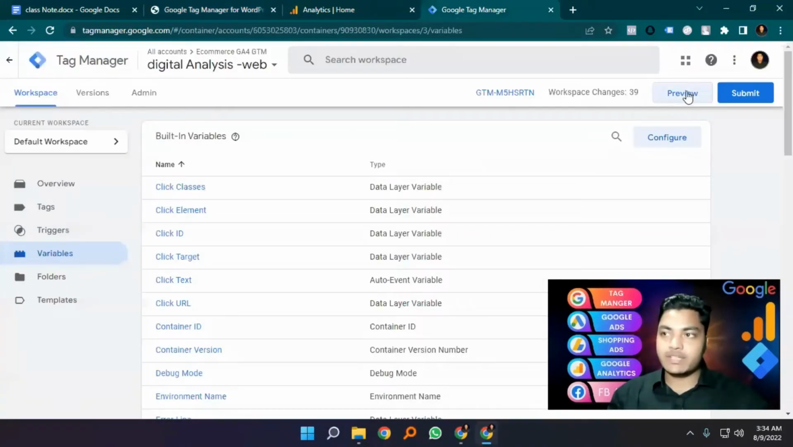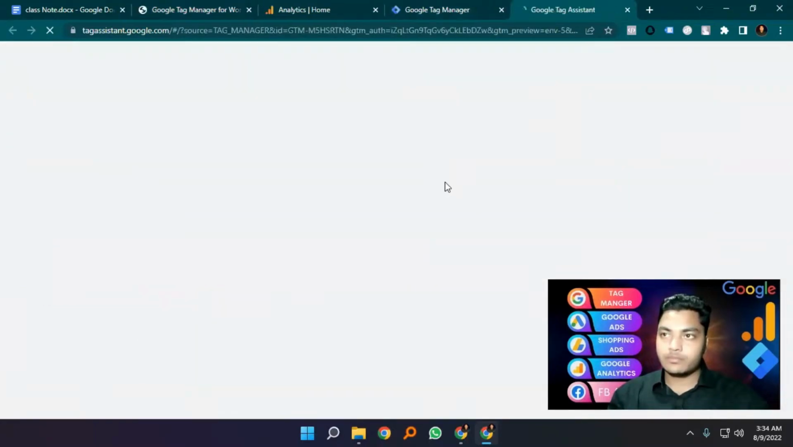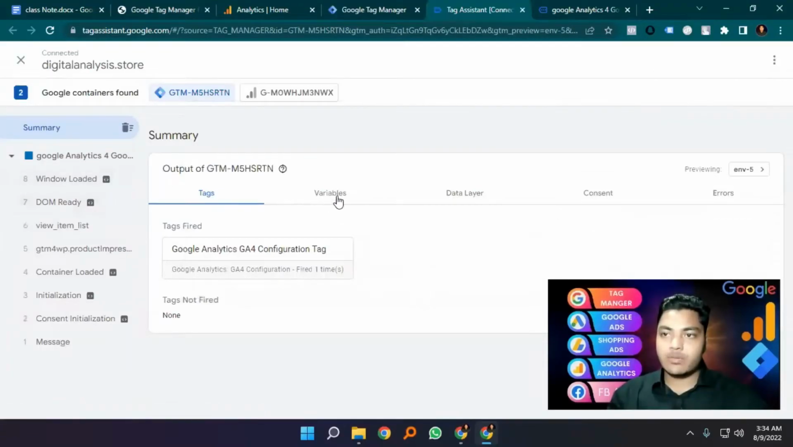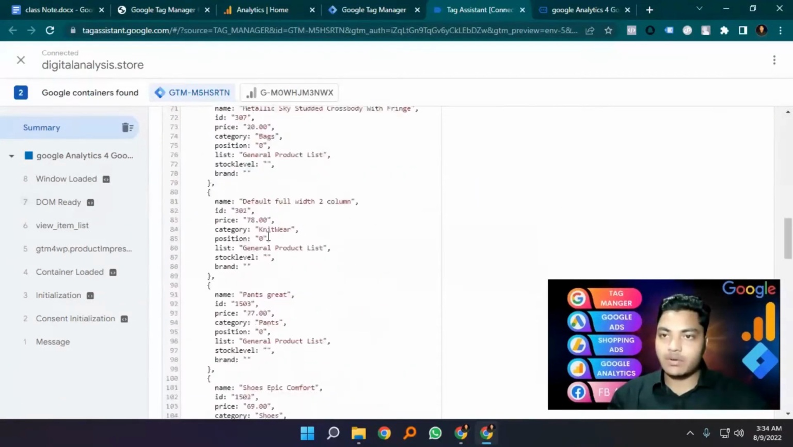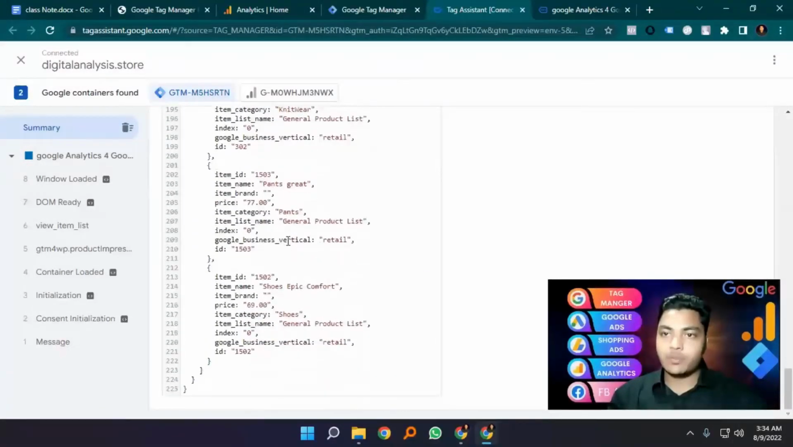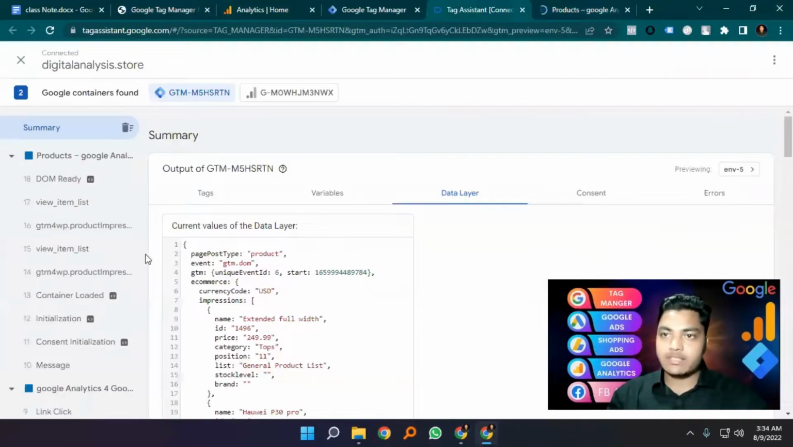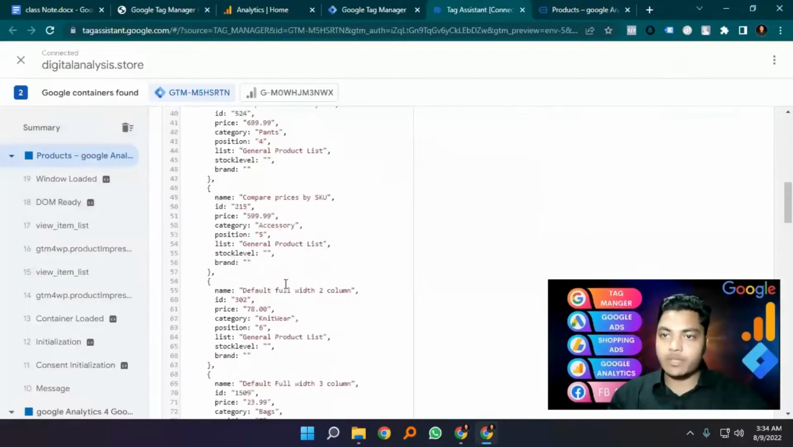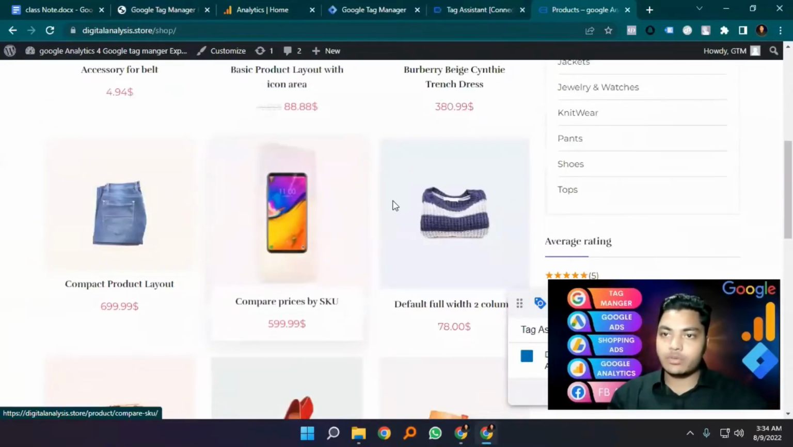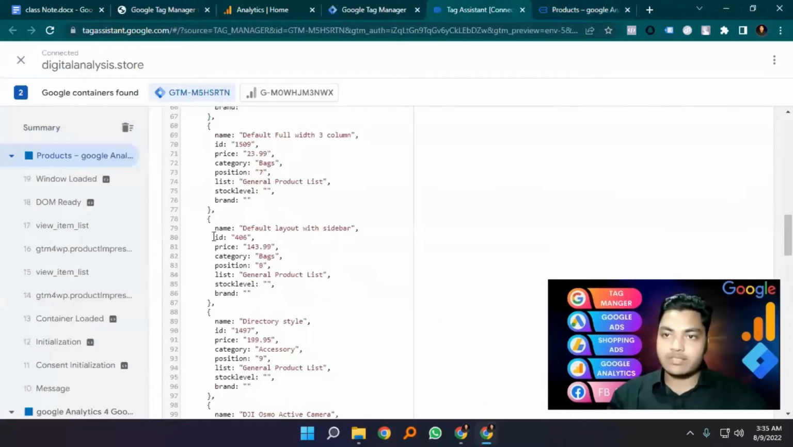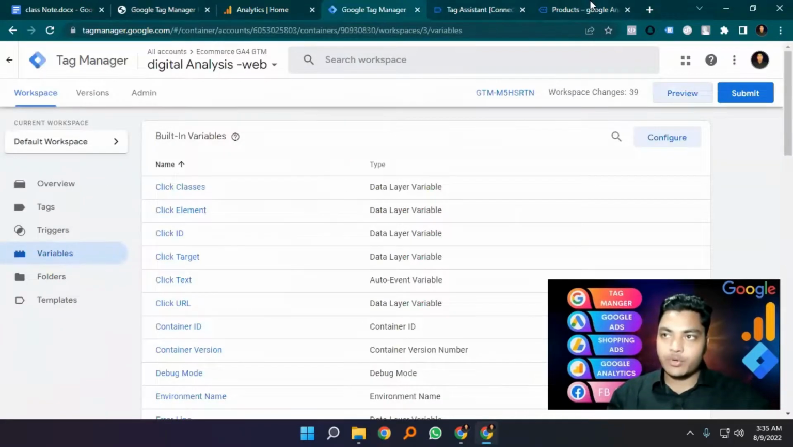Now I'm going to the website and preview, connect. So you can see our website. Here is the data layer tab, and you can see all the product data layer here, the product information. Now I'm going to the shop page, and you can see how many products are on there, and we will track every product: image, title, price, and you can see product name, ID, price, category, position, list, stock level, brand, and we can track like this.